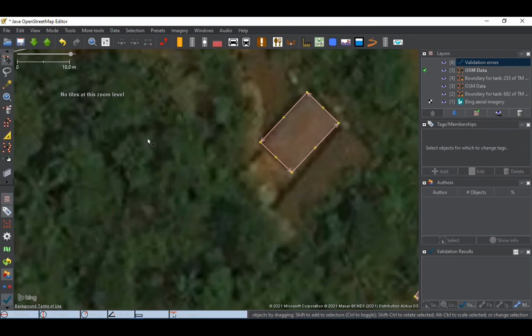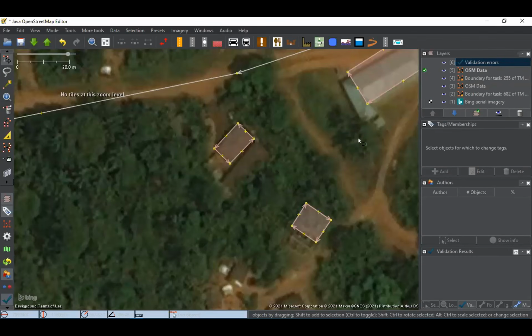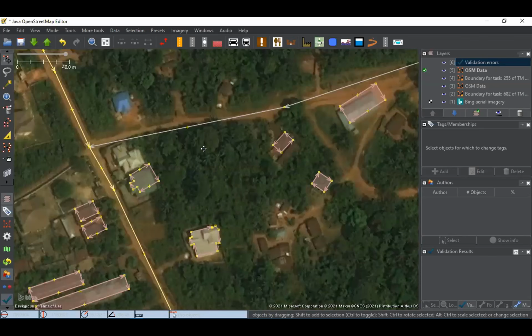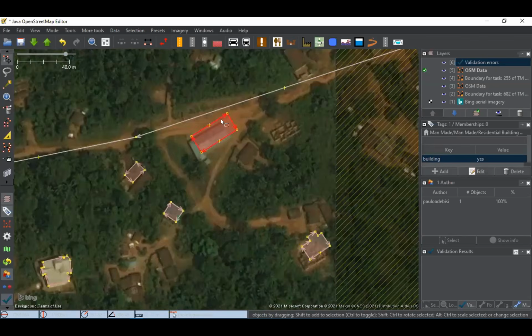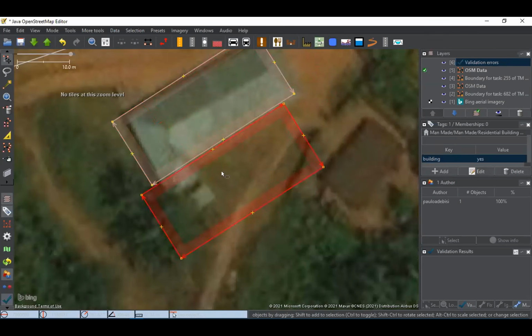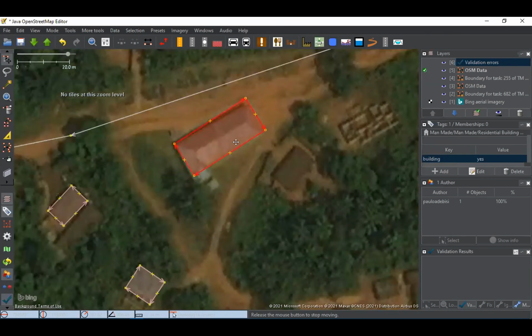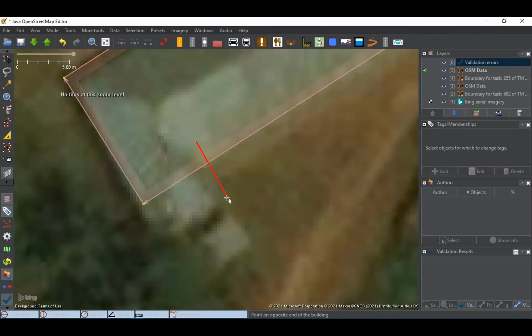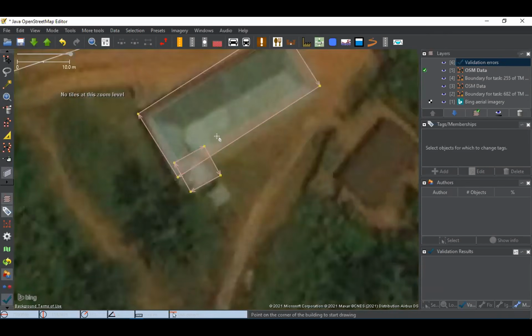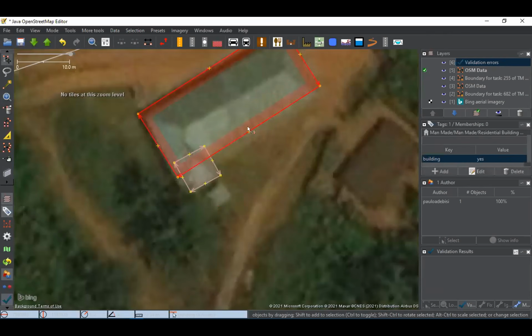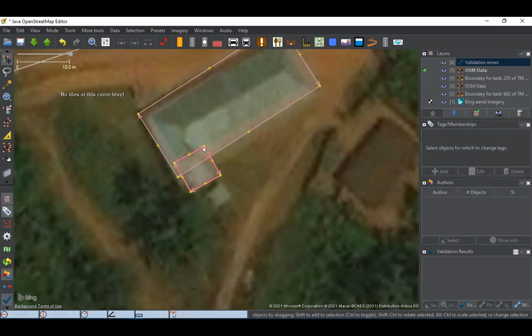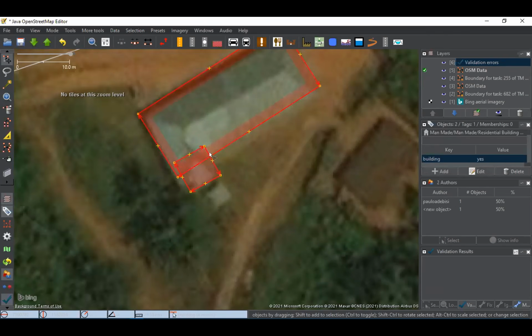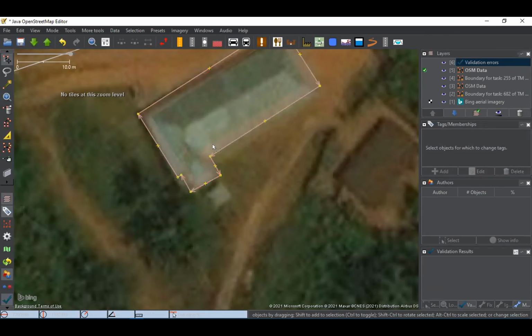So I have to delete this. So this one now, we are going to join this one together using our Shift G by selecting all the buildings here, holding your Shift, and clicking on Shift G to join it together.